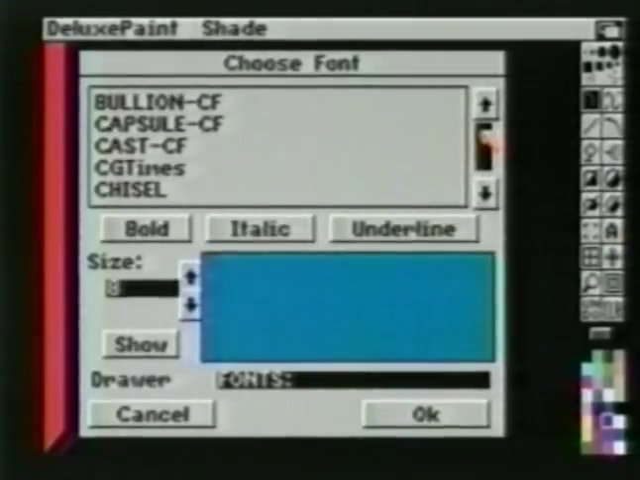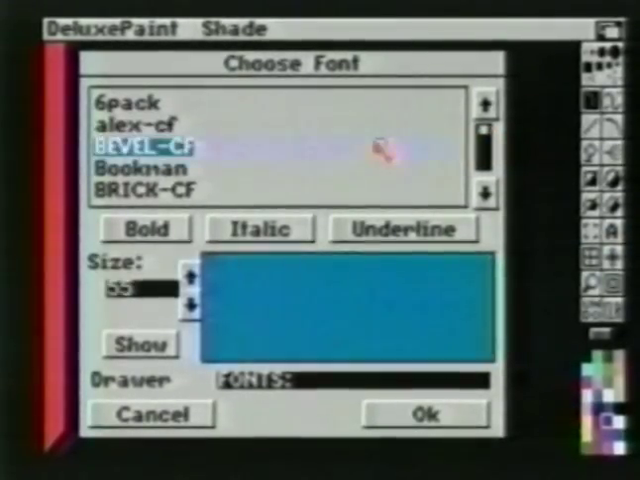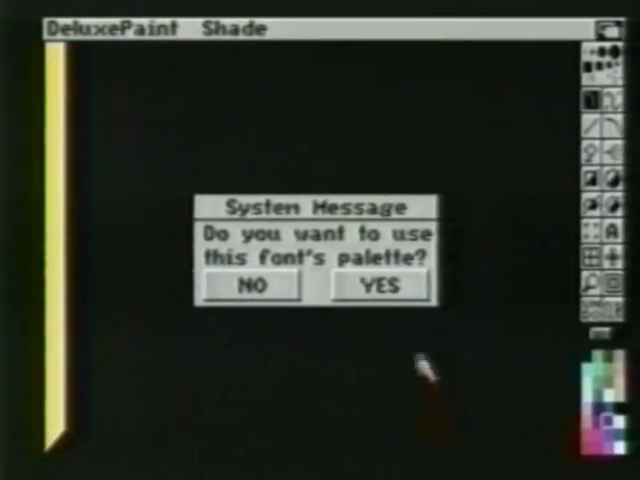Now use J to swap to the spare page. Load a color font from your art disk. We will use Bevel. In this example, we'll use the words first place. We'll pick the word place up and move it further on the screen, giving us more room.